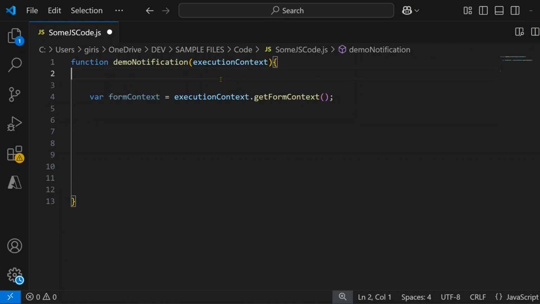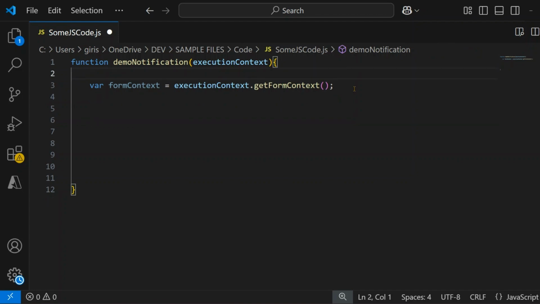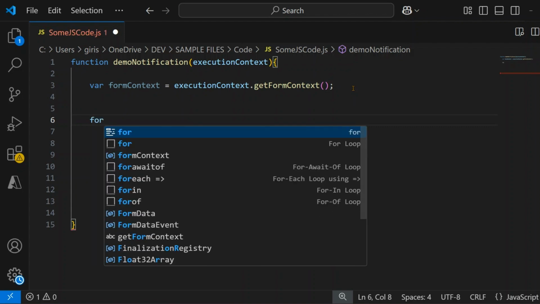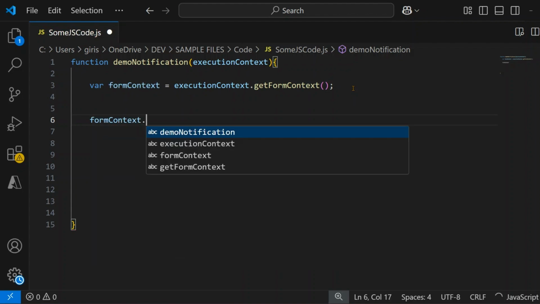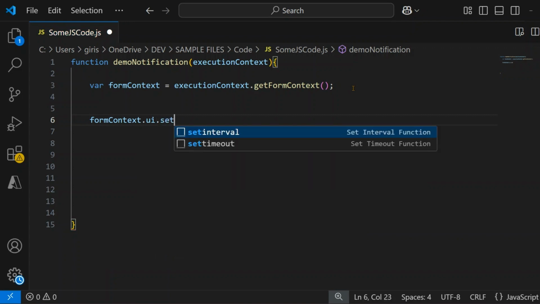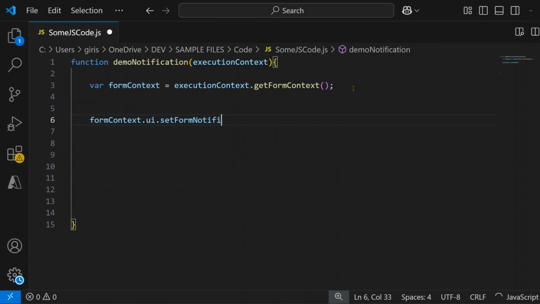The rest is simple. There is a simple method which will allow you to write that notification: form context dot UI dot set form notification. Here you can specify the title of that particular message. The title would be, you can just say, the currency name doesn't match the country code. This is one notification you are providing to the user.